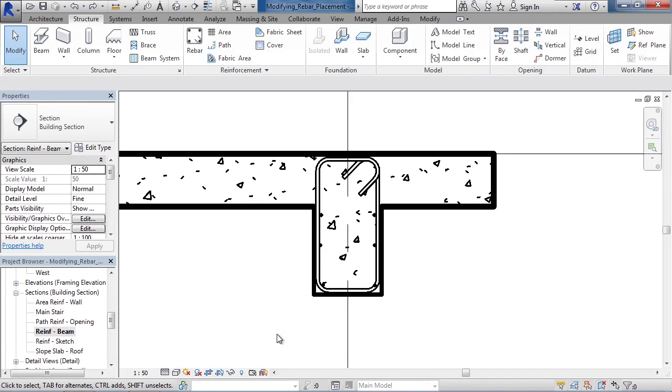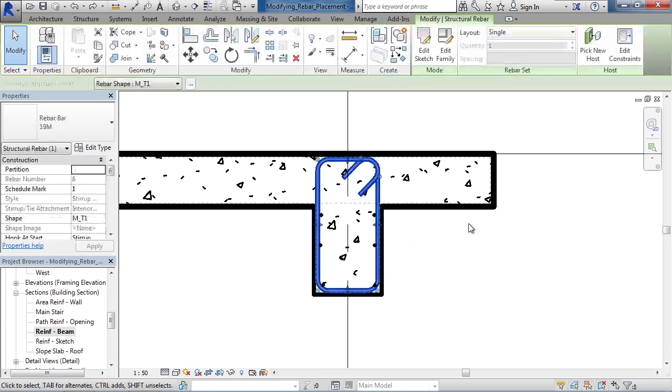In this lesson, we'll cover modifying our rebar placement. So the example on our screen, we have a piece of rebar placed within a structural beam. To modify its placement within the structural beam, simply select the rebar.